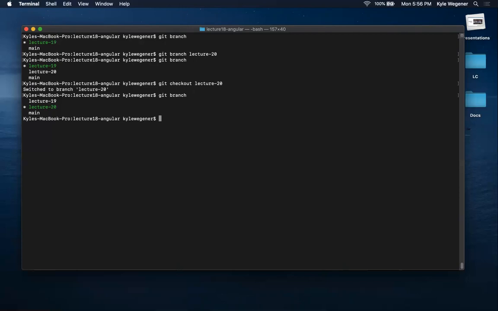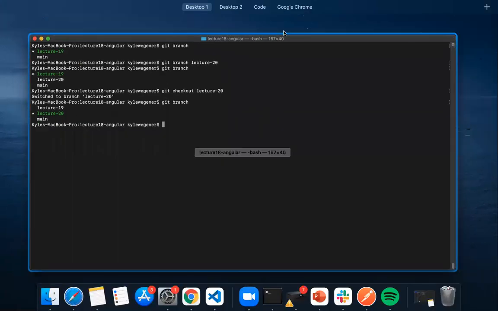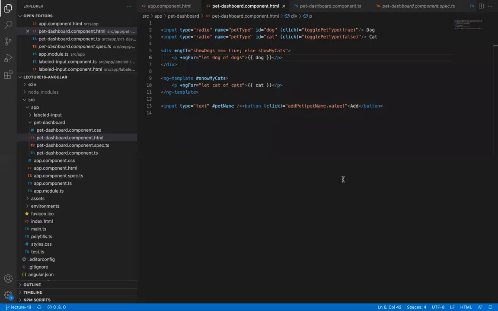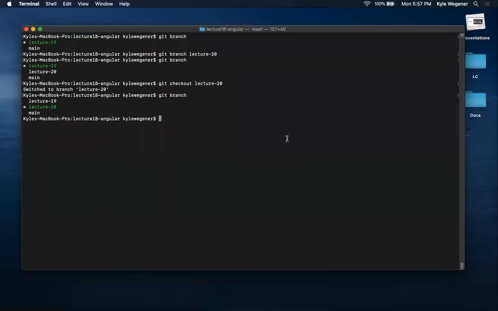Now we are in a safe area to explore this new part 3 of Angular. So that being said, what I'm going to do now is hop over to my code, like that. And we are in our branch of lecture-20, and we are now going to start coding. Like we said, we want to create a component for this section of the list, that dog's name or the cat's name, and the adopt button.